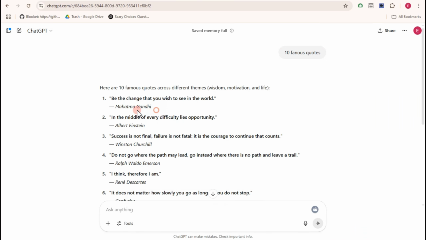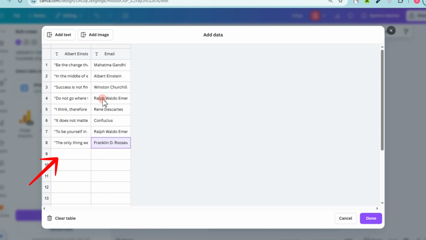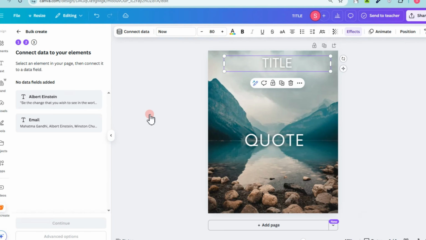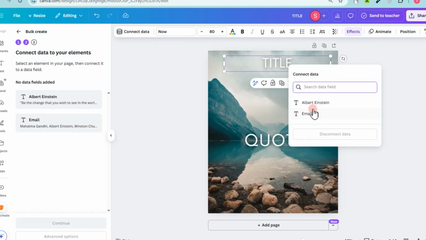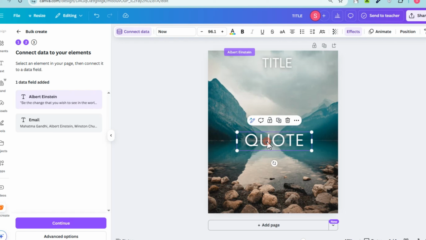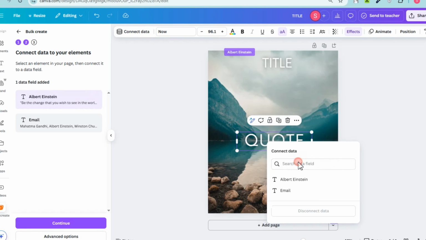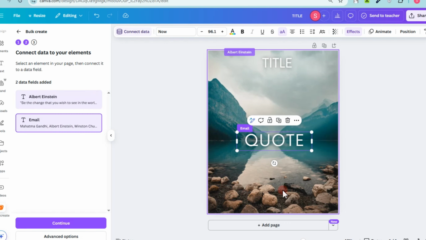Now, once you're done, you should see a result like this. You can now proceed by tapping create, wait for a couple of seconds, and then all you have to do is connect each one. You have to click the title, connect data, and then connect this to the quotes, the first one here. And then for the quote below, you have to tap this one, right click, connect data. This is for the second one.